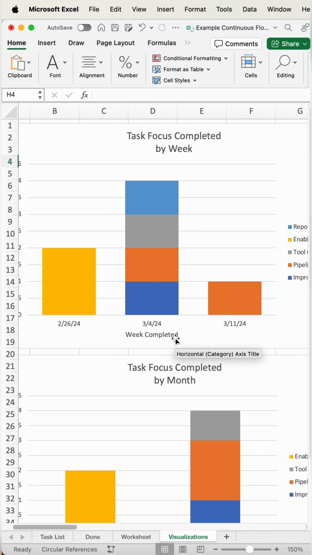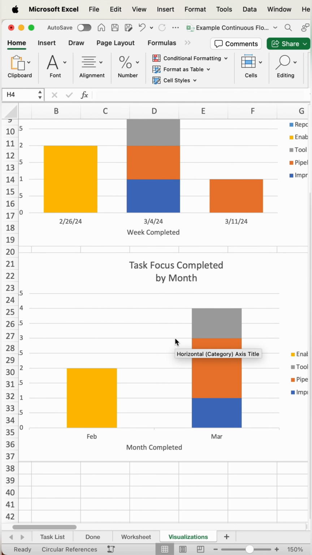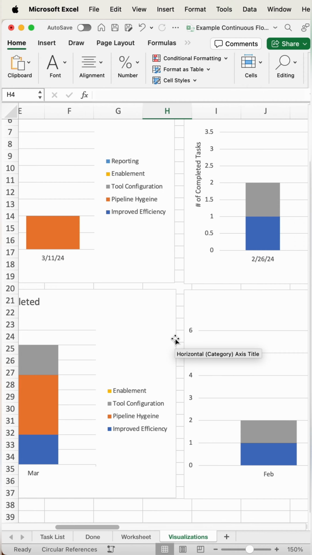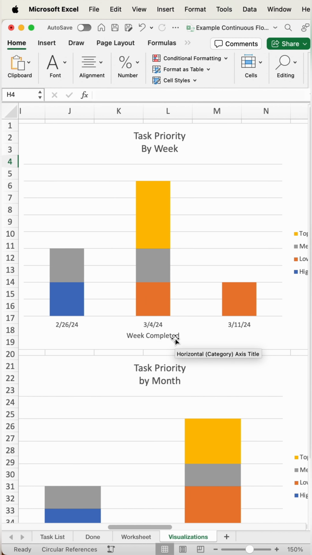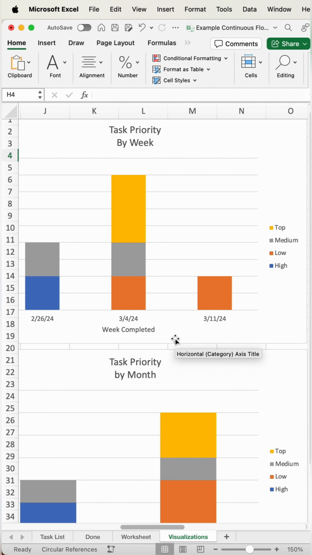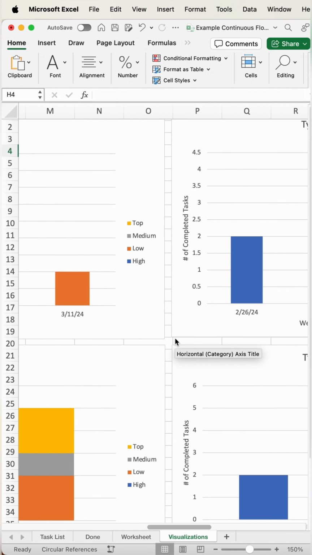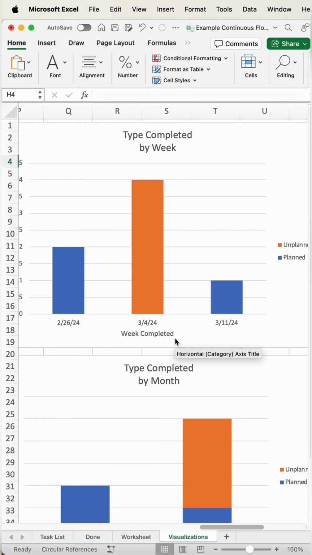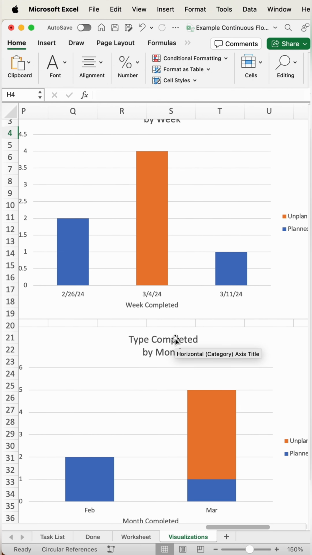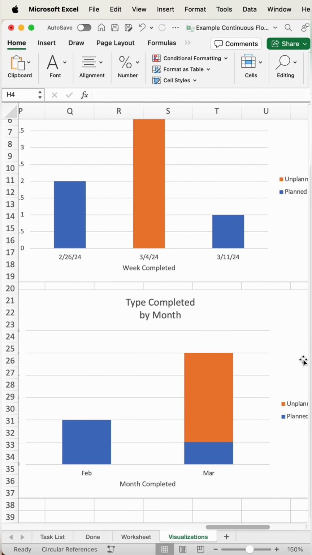And once we do that, our charts will be up to date, so we can see our task focus broken up by week as well as month, which is good to see what type of task you've been focusing on. You can also see the task priority broken up by week as well as month. And lastly, you can see the task type broken up by week as well as month to give you a great snapshot of what exactly you're focusing on at what time and where those tasks are coming from.